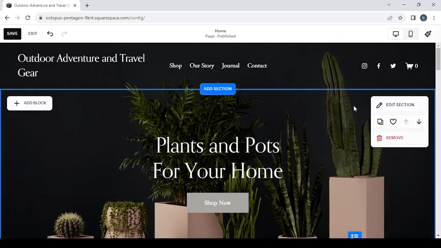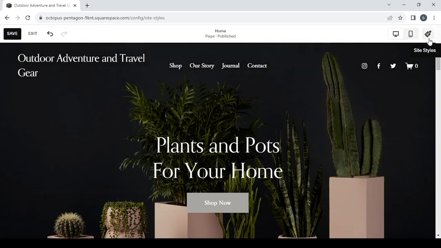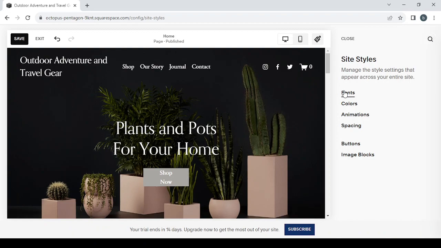And also you can change the styles of your template. You can change the fonts, colors, animations and spacing. You can also change the buttons and the image blocks from these styles. So let's close this one.